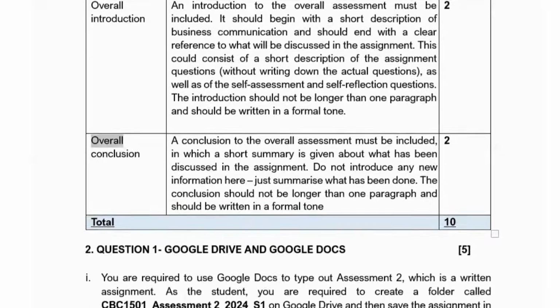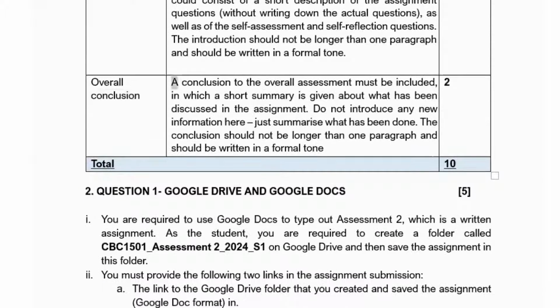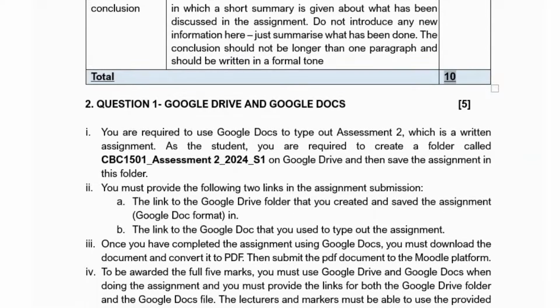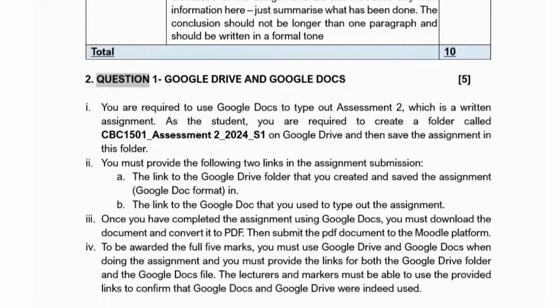4. Overall conclusion. A conclusion to the overall assessment must be included, in which a short summary is given about what has been discussed in the assignment. Do not introduce any new information here, just summarize what has been done. The conclusion should not be longer than one paragraph and should be written in a formal tone. Total: 10.